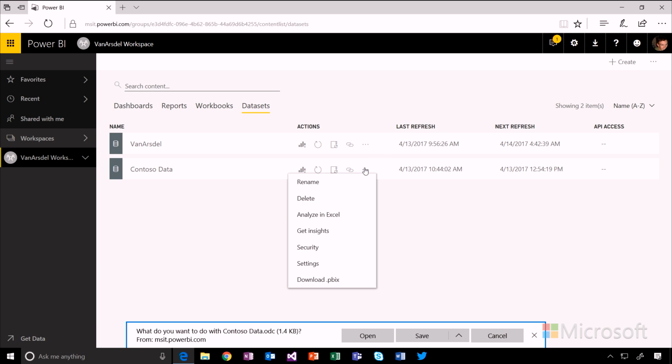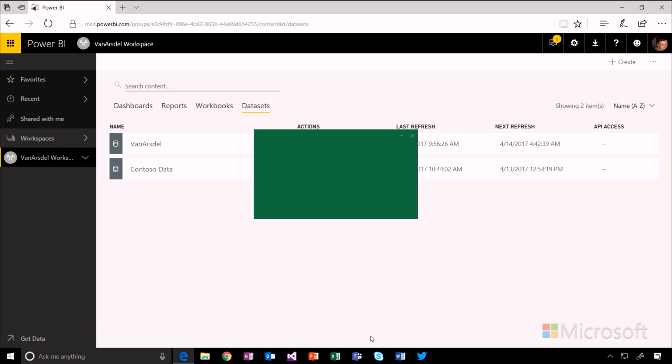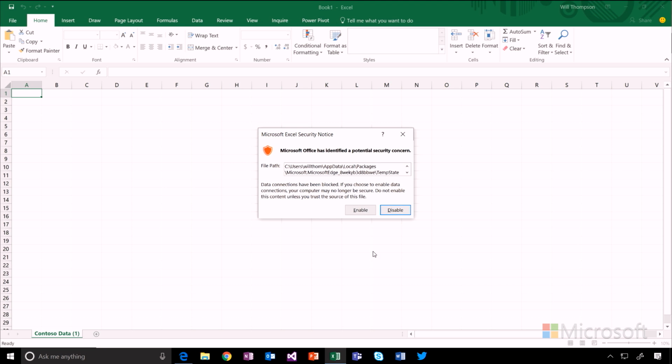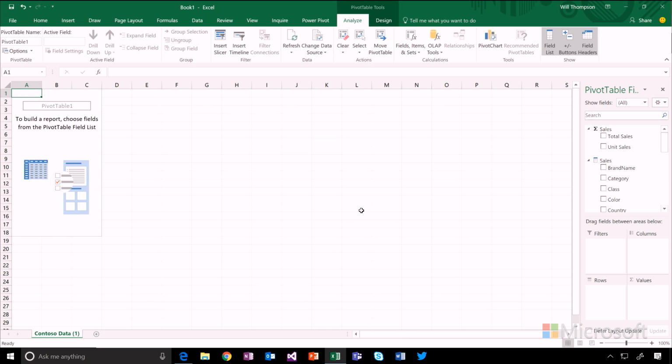So when you then choose the Analyze in Excel button, we'll start downloading an ODC file. This is an Office data connection file, and it basically gives Excel the information that it needs to be able to connect to this data set in the Power BI service. So when you open it up, Excel will pop up, and it will be automatically connected to that data set, and it will create a pivot table for you.